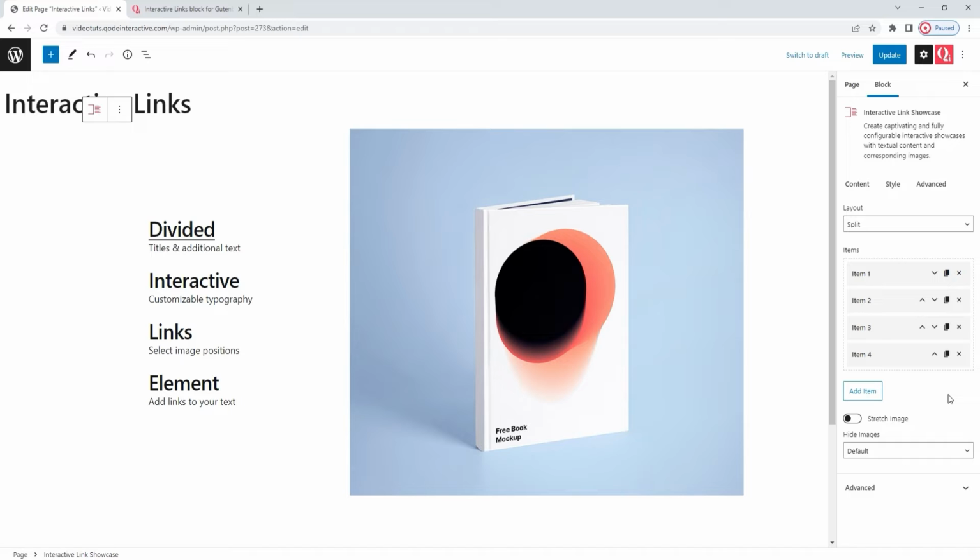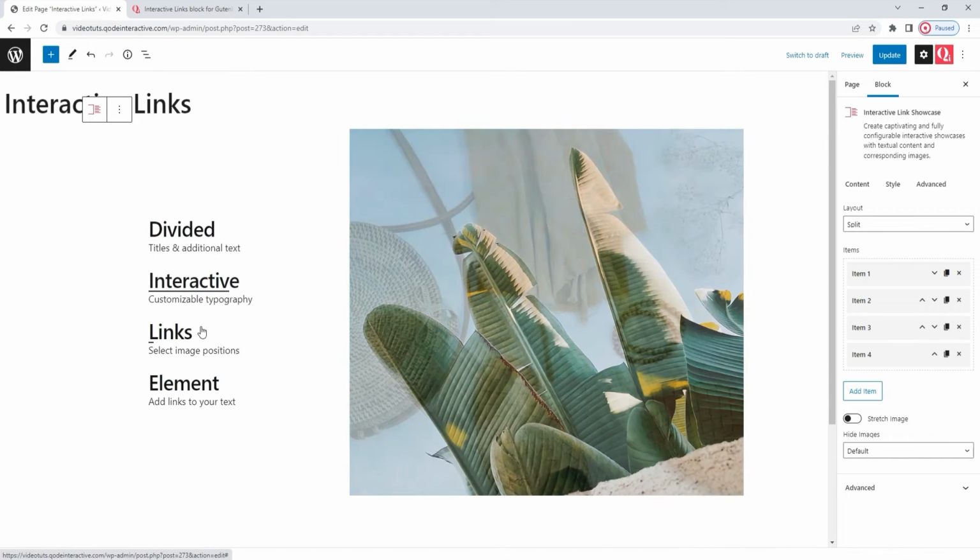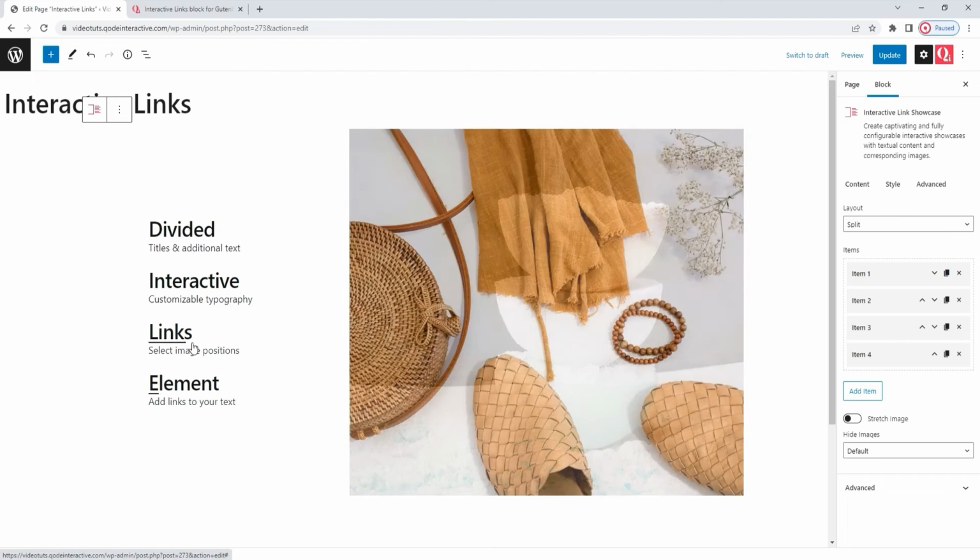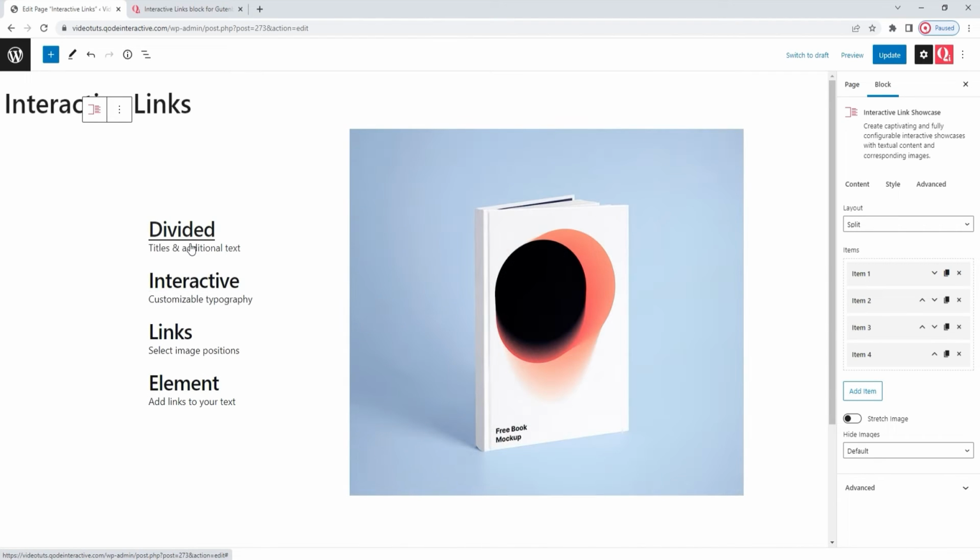And here we are. I'm done making my links, and now we can see how the block behaves and the images change when I hover over the different link items. And with that done, we can continue going through the options from where we left off.